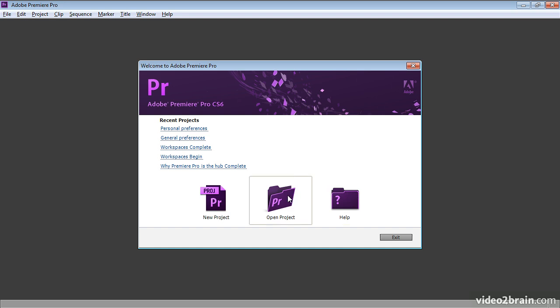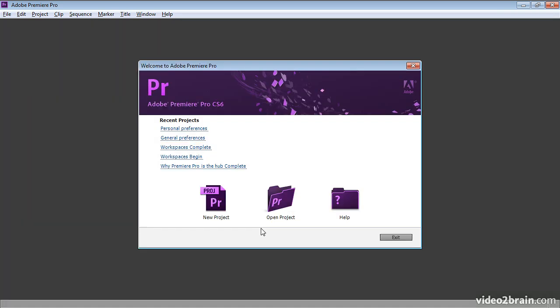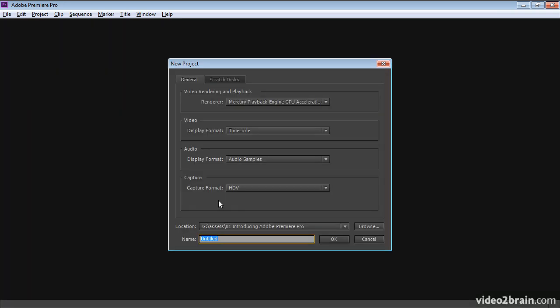Open project's pretty obvious. That's going to give you the option to browse to an existing project. What we're interested in, though, is this one, to make a new project. So I'm going to click on this button, and let's take a look down the general settings when you first create a new project file.